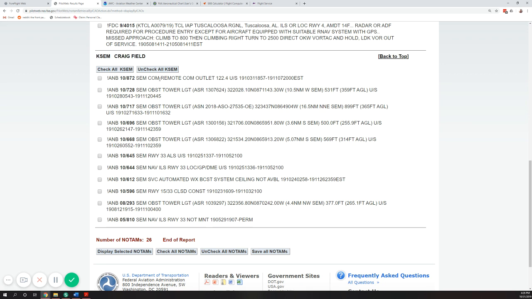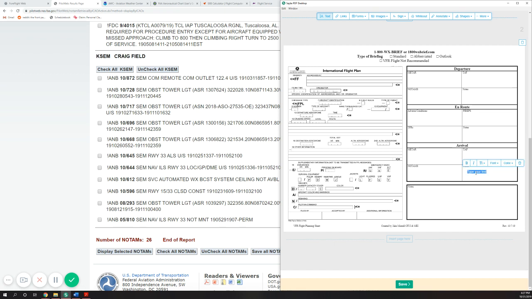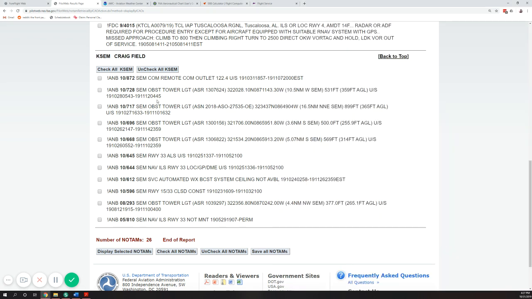Selma, remote communication outlet 122.4 is unserviceable. That'll actually be important later on. So that's something we can write down. So we can go to NOTAMs, and we're going to say RCO, which is what that is. It's going to be the remote communication outlet, unserviceable. So that's not going to work. Maybe we can try, and maybe it's going to work, and we'll see. And it looks like it's going to be unserviceable for the next couple of days until November 7th.